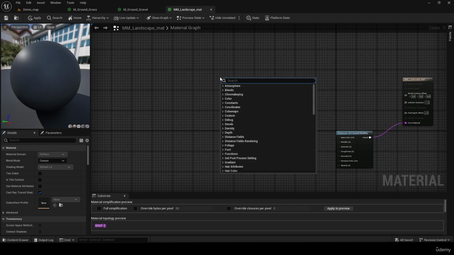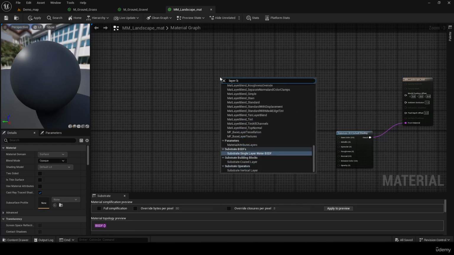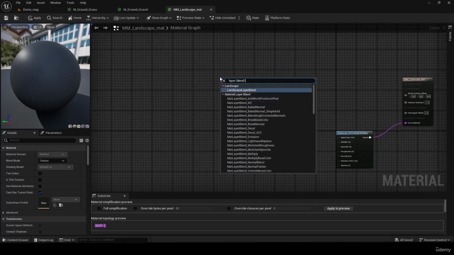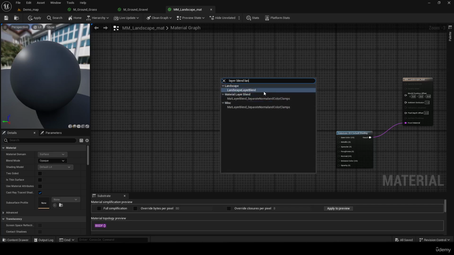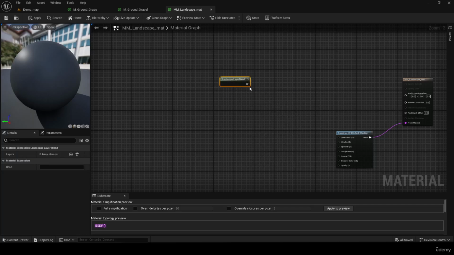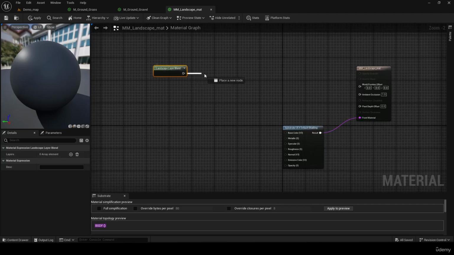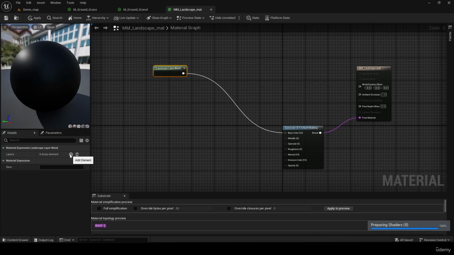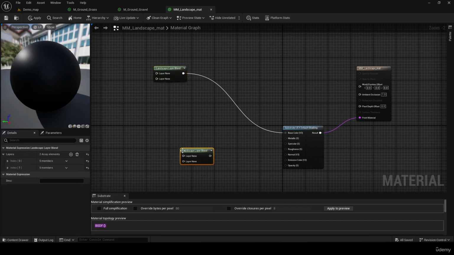The way we do it is we need layer blends for landscape. Landscape layer blends. We add this and we drag this to our base color, and we add elements equal to the layers we want, in our case 2. And we duplicate this and copy paste this again for normals.